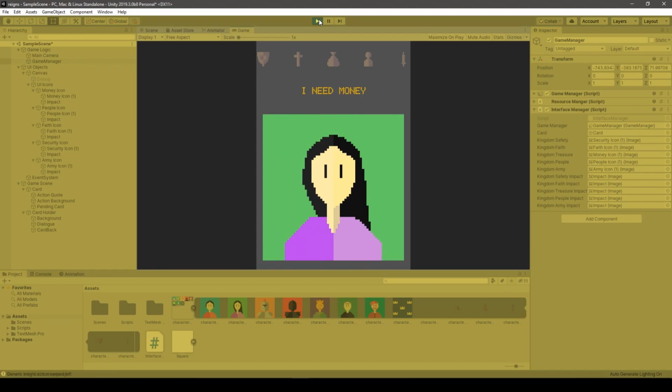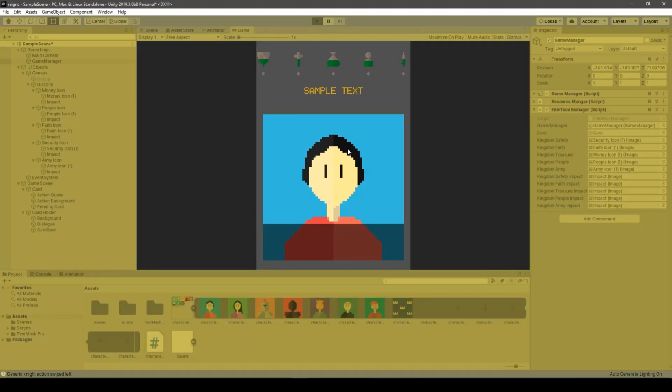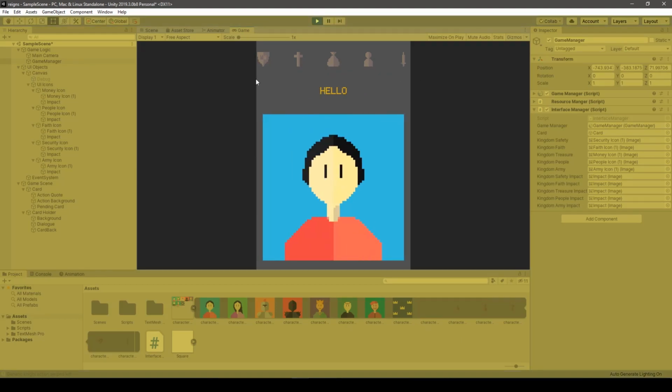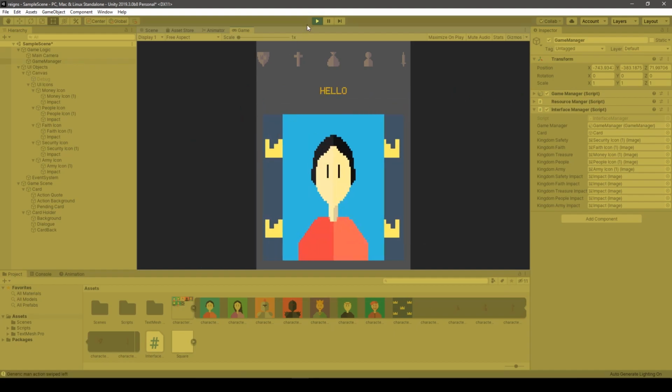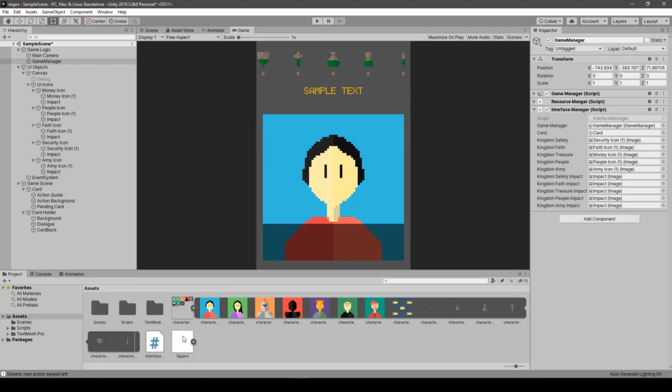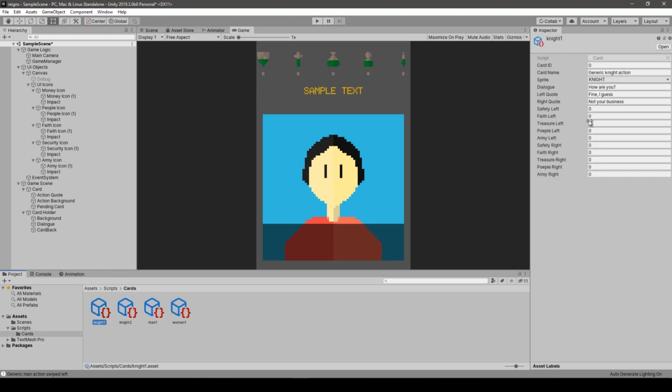Everything is zero. So let's now answer one second. Okay, those are hidden, which is good, and nothing is shown because our cards have no value as a matter of fact. So let's go to our card scripts and let's change something.